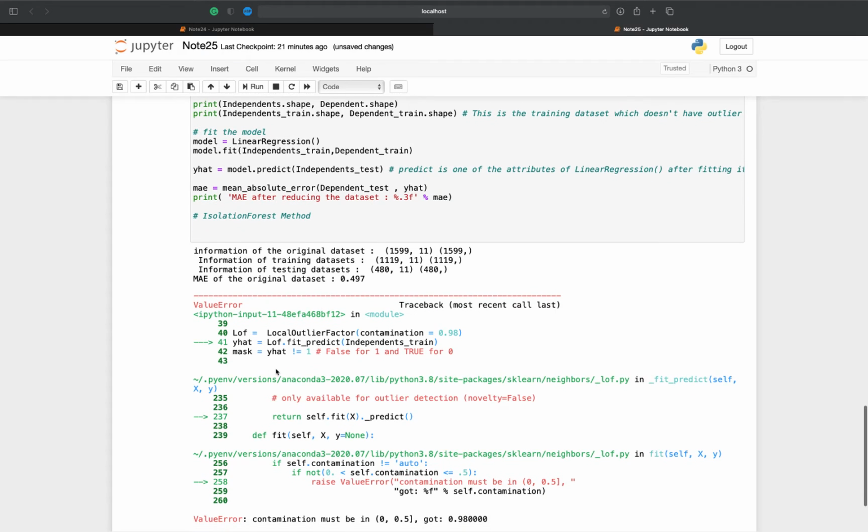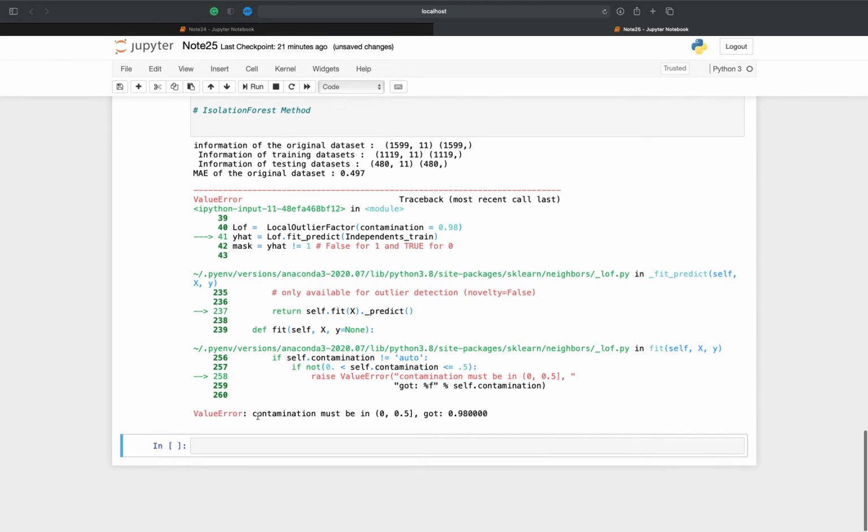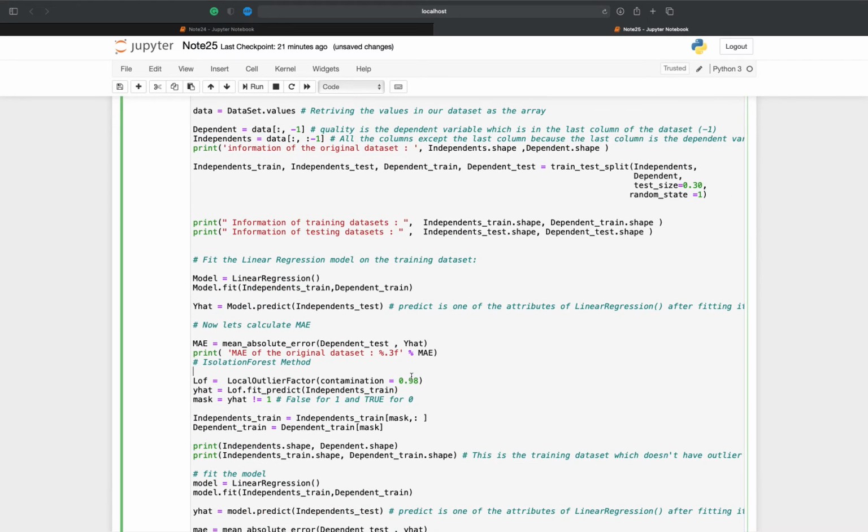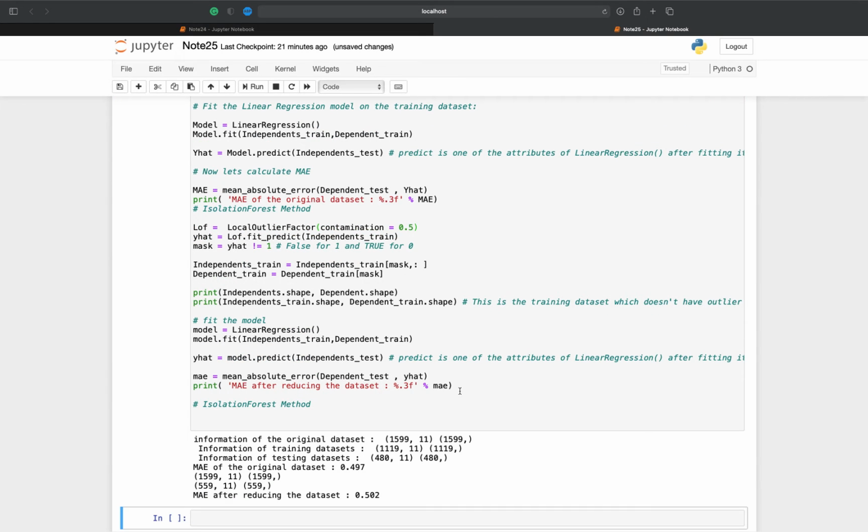Well, there is something wrong here. LOF. It says contamination must be in a certain range. Oh, okay. So let's make it 5. Let's see. The model didn't improve.